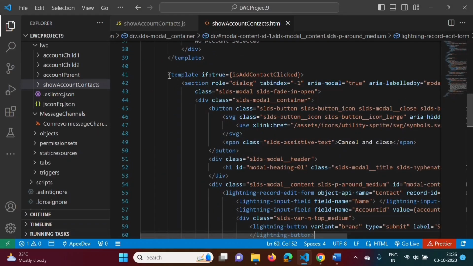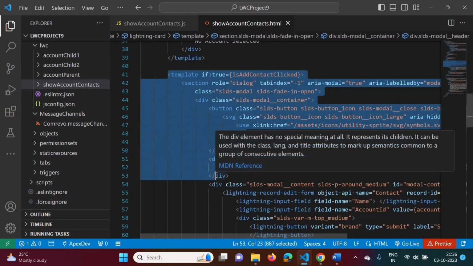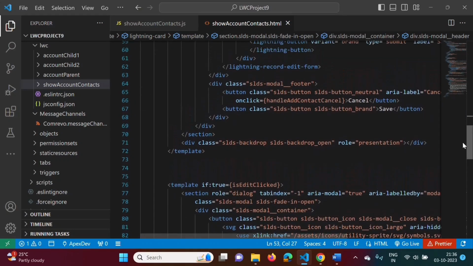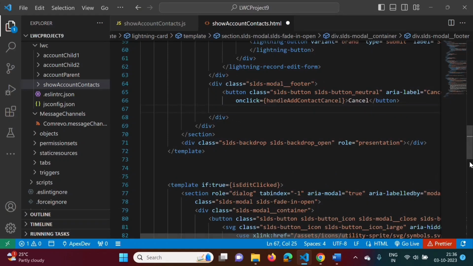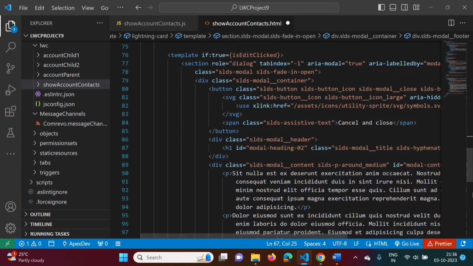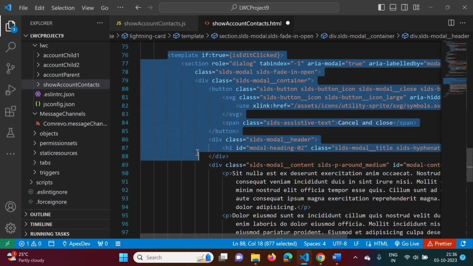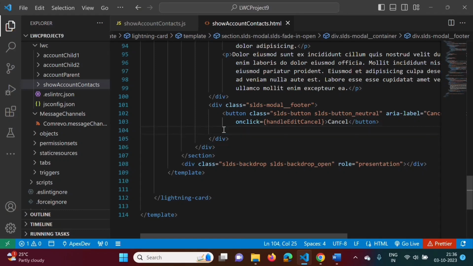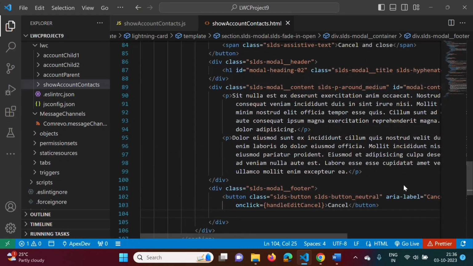So see, this is the code for the modal pop-up for the add contact button, right? Now see, from this we'll remove this save button. Okay, same thing we'll do for the modal pop-up of the edit button. So see, this is the code for the modal pop-up of the edit button, right? Okay, now see, from this we'll remove the save button. Okay, it is done.